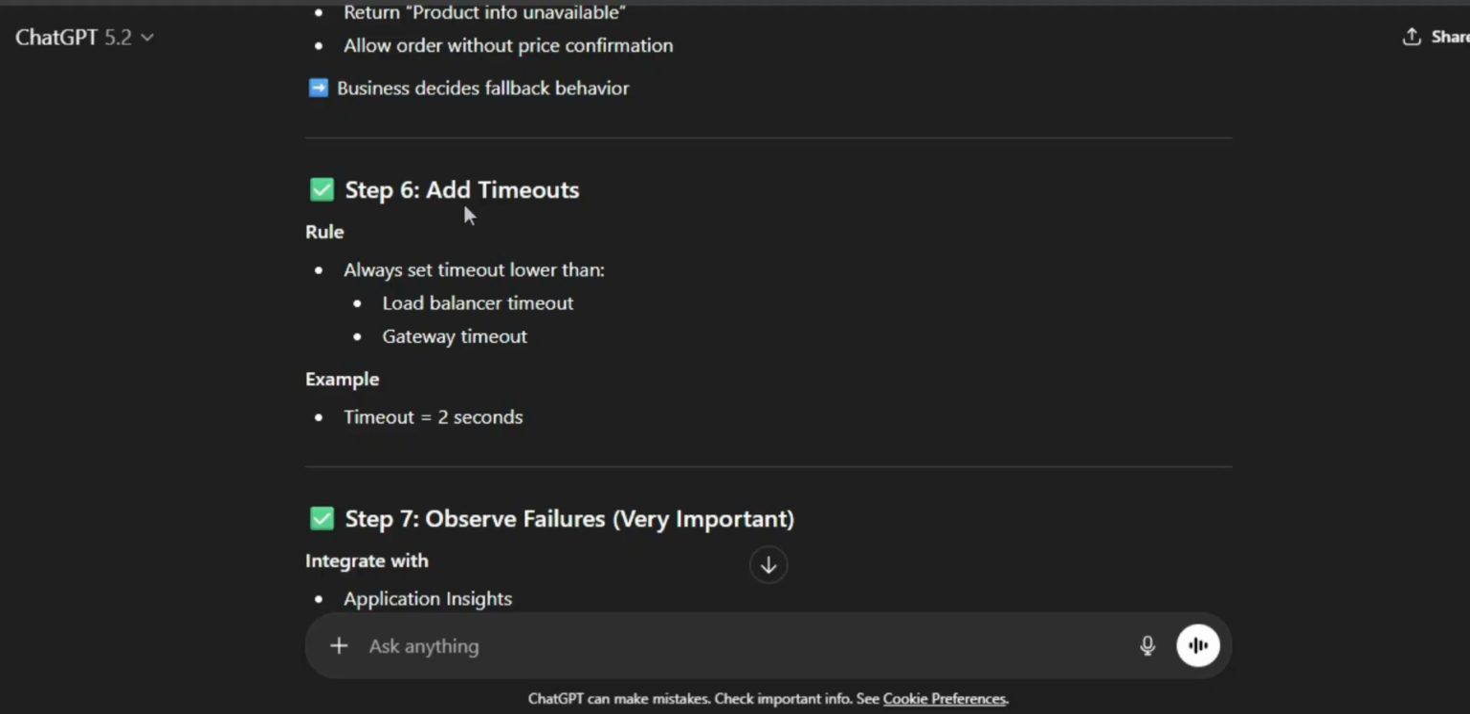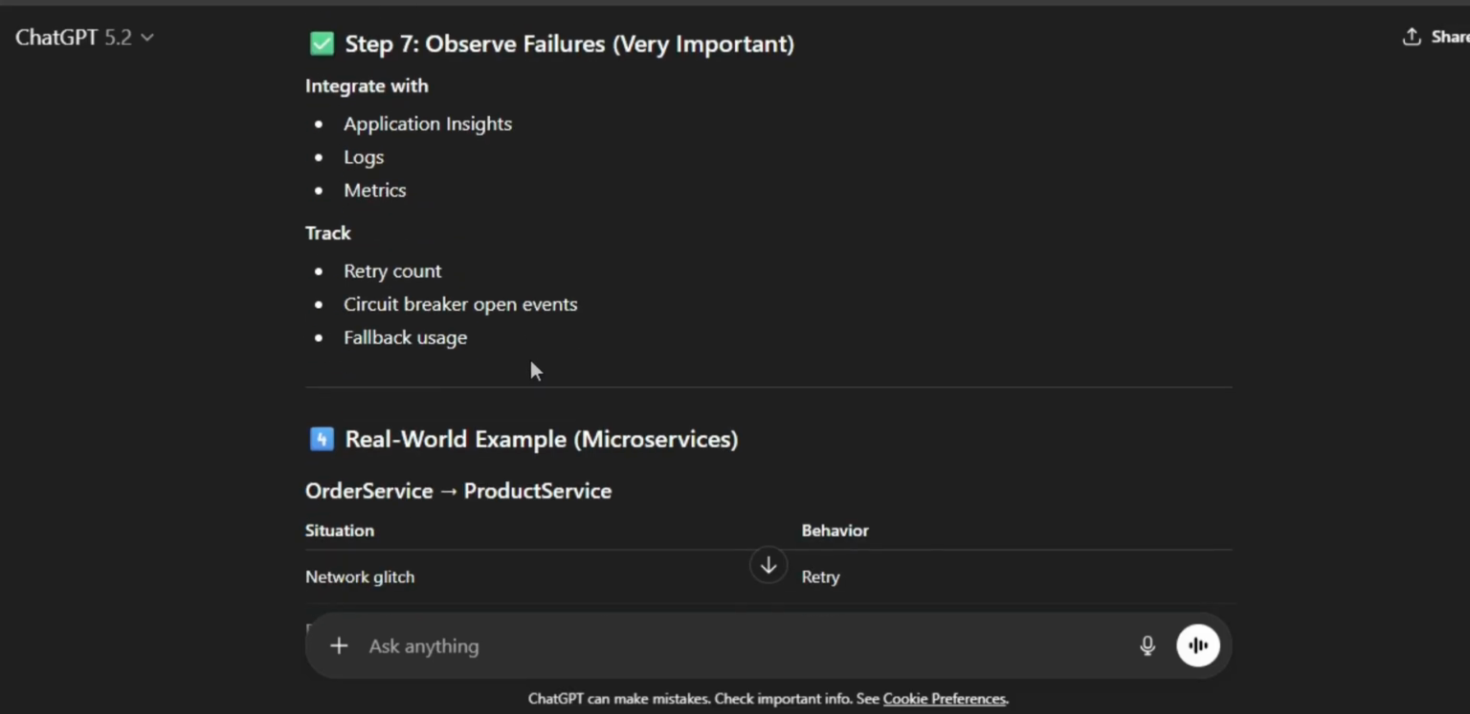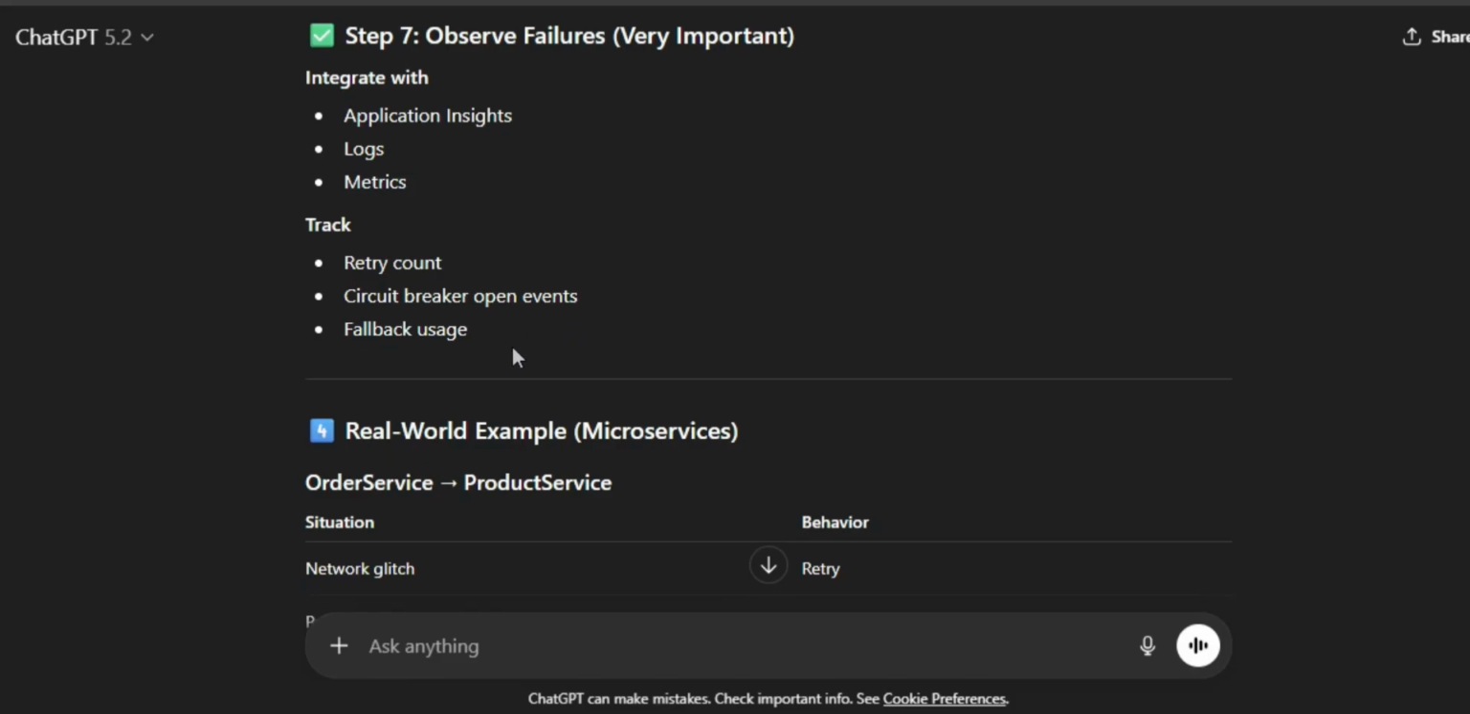And then add the timeouts. Always set timeouts lower than the load balancer timeout and gateway timeout, for example a timeout of 2 seconds. Step 7, observe failures. Integrate with Application Insights, logs, and metrics, and track retry count, circuit breaker open events, and fallback usage.